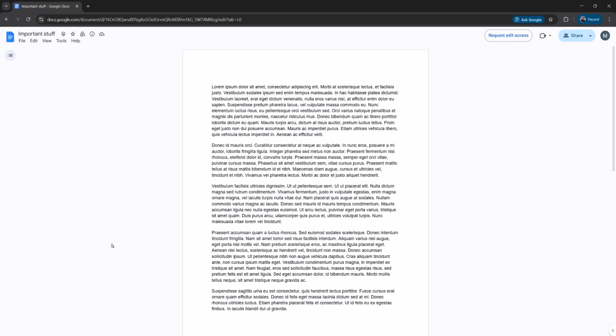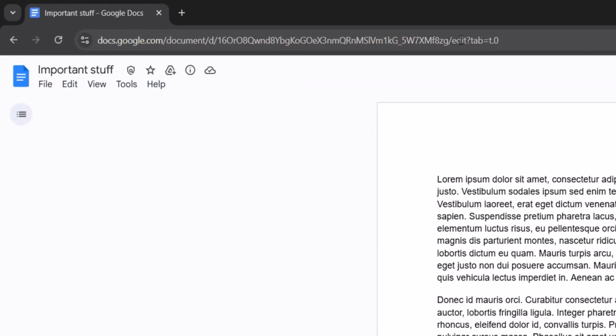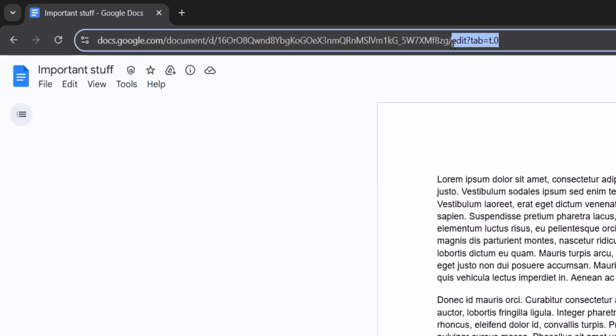So the first step is, you're going to want to go up to the URL bar, and you're going to notice a slash, then edit, then some other characters. I want you to drag everything after the final slash, then press the delete or backspace key on your keyboard.